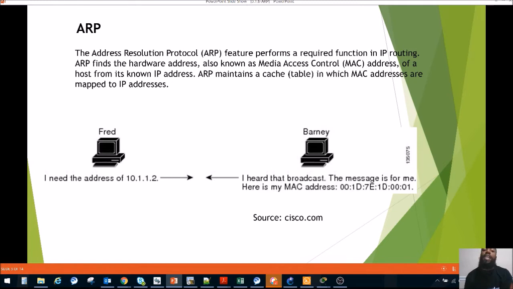So Fred knows that IP address, right? Like if you were trying to get to a website, you know that's where DNS comes in. You know google.com, right? But your computer's going to look for 8.8.8.8. He knows that IP address because that's what you typed in.